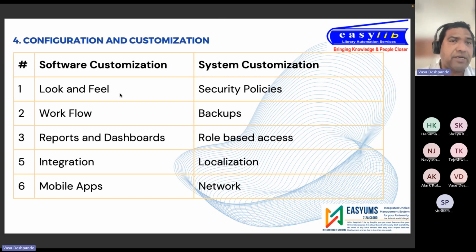As far as the software is concerned, the look and feel, the color code, the logo, the workflow, the kind of reports that you want, the dashboards that you want, different integrations that you may want to build with other applications, and how should your mobile application look? All of these are part of the software customization. When it comes to security, you have access controls. Who should get access to what portion of the application? How are you configuring your backups? How often are you taking the backup? Where is it available over here? Which roles have got which access?